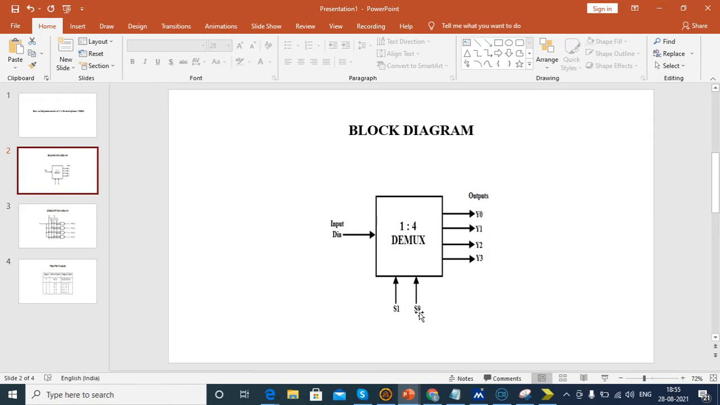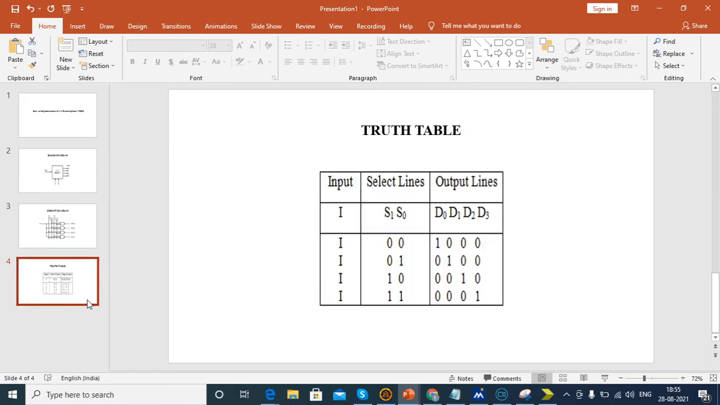The number of select lines n follows 2 power n equals the number of outputs. So 2 power 2 is 4, using two select inputs S0 and S1 and four outputs. After that, this is the circuit diagram and this is the truth table. If the select lines are 0 0, then output D0 will be 1. If the select lines are 0 1, then output D1 will be 1. If the select lines are 1 0, then output D2 will be 1. If the select lines are 1 1, then output D3 is 1. Like that you select the output for the input. This is used in telecommunications applications.